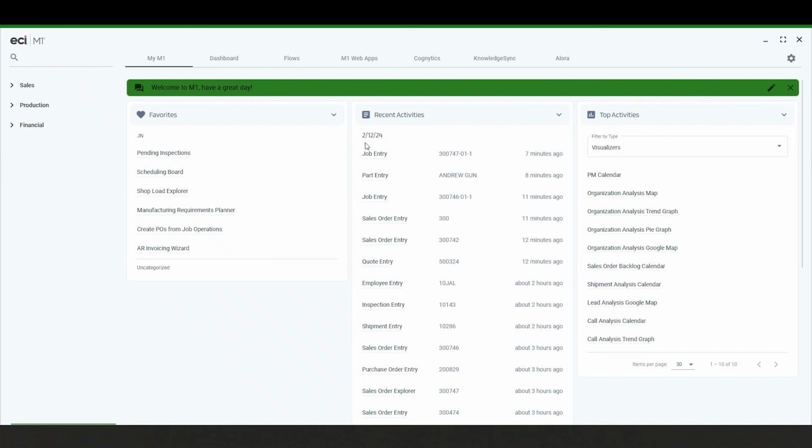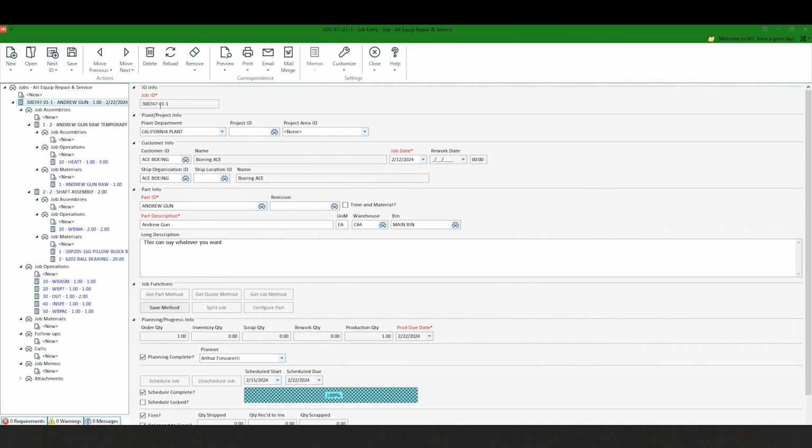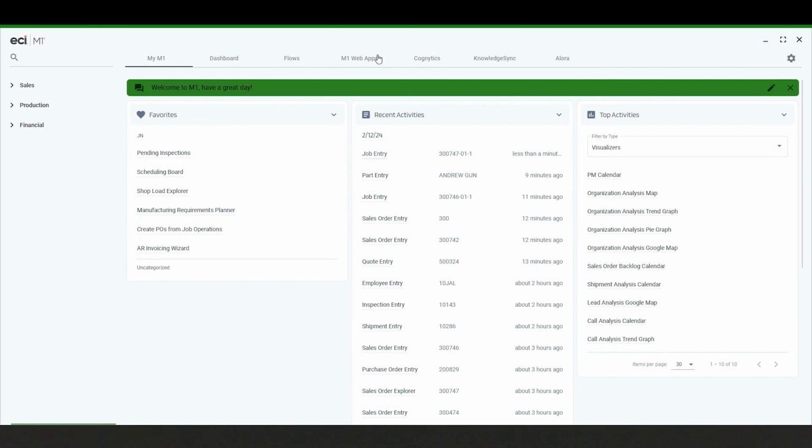For instance, in my case, I was working in job entry on job 300-747-01-1 7 minutes ago. So now I can come back in, click on job entry, and it takes me right back into the job I was working on.